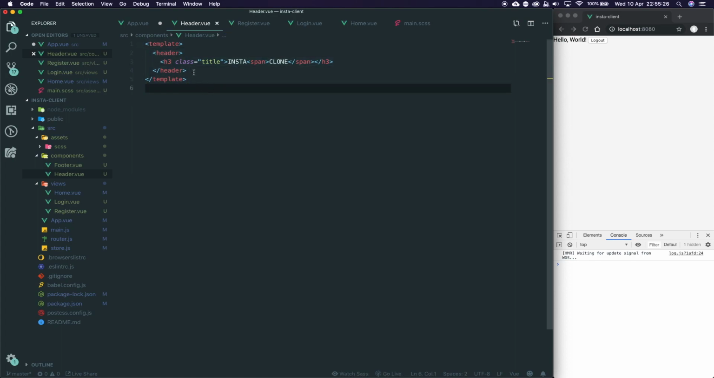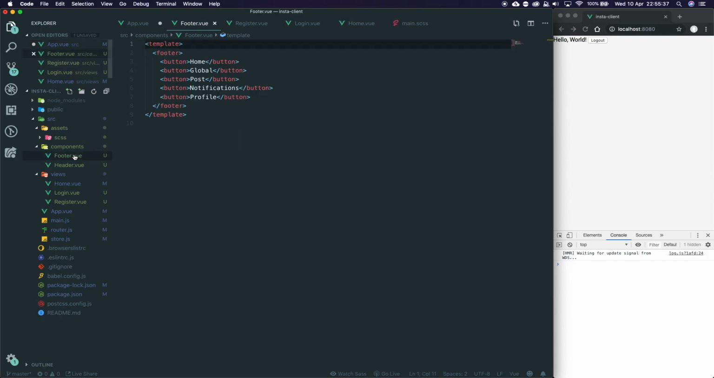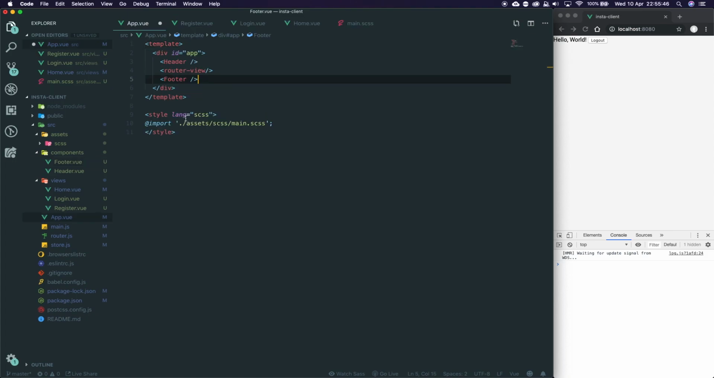So this is the header.vue, so it's just a header tag with an h3 with the class of title saying Insta Span clone. I haven't done any styling on this in the SASS or anything, it's just that so far. We'll do that in a minute. And then in our footer, we have a footer tag with 5 buttons, which say home, global, post, notifications, and profile. Let's close that.